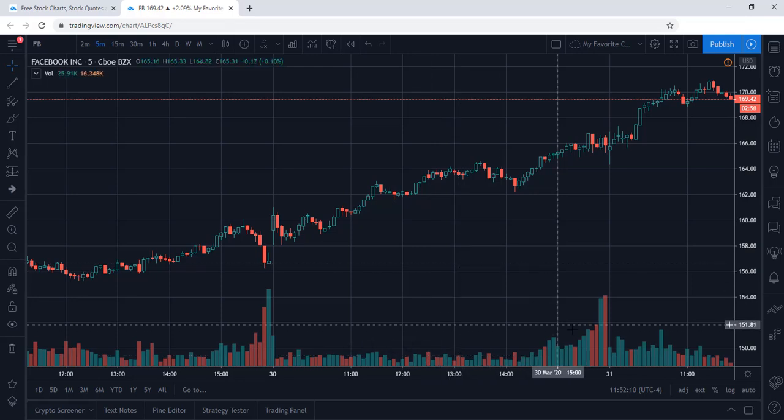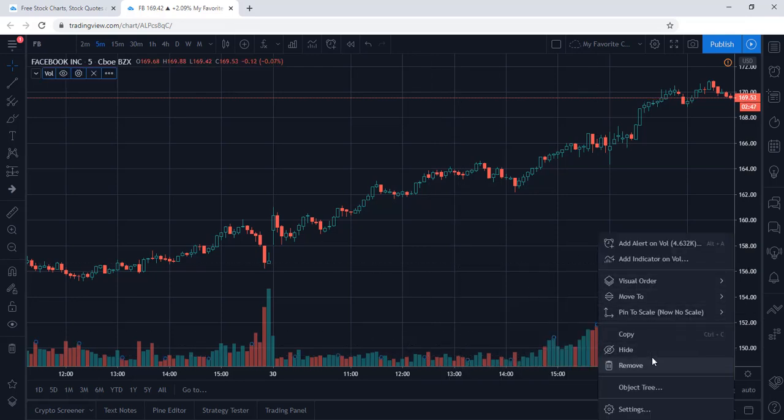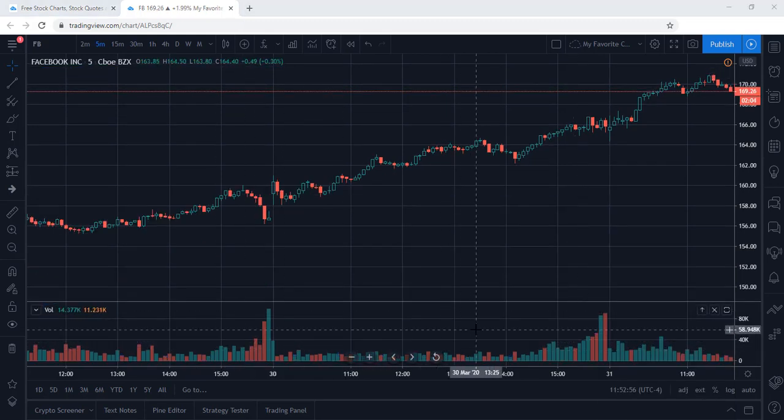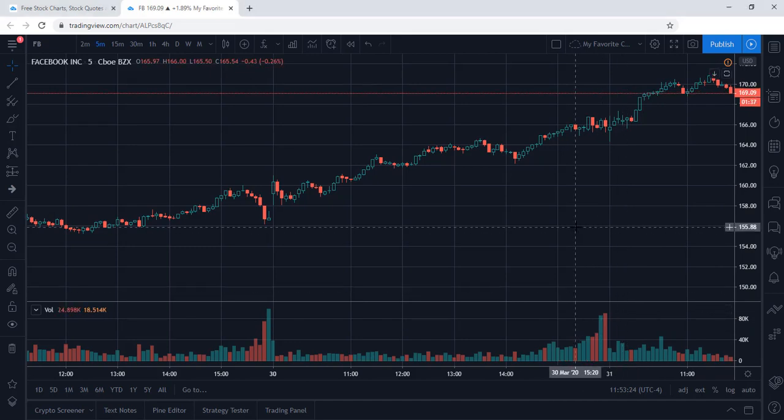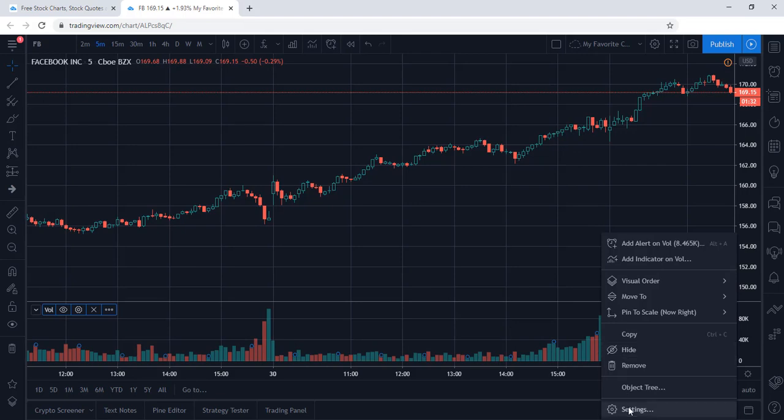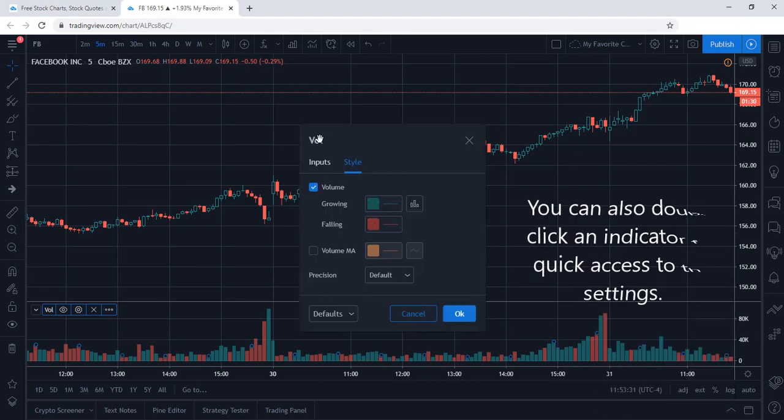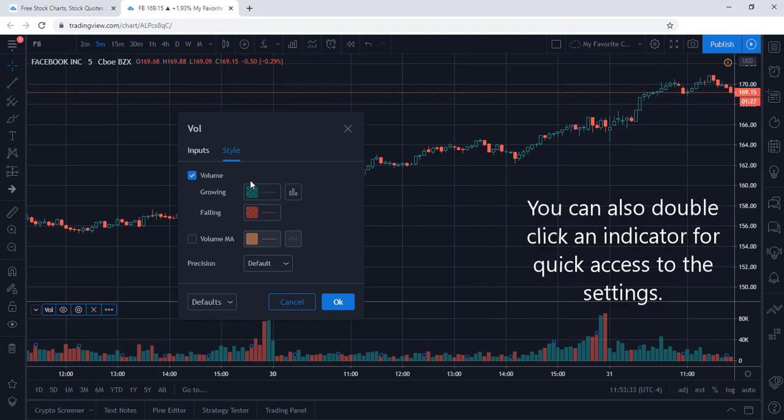So what you can do is right click the volume and select move to. So let's move the volume down to a separate panel. So I'm going to select new pane below. So now the volume is no longer displayed as an overlay, it's in its own separate pane. All right, so now let's customize the volume further. So you can right click on volume and select settings. You can go through and change the style, so you can change the colors if you wish.